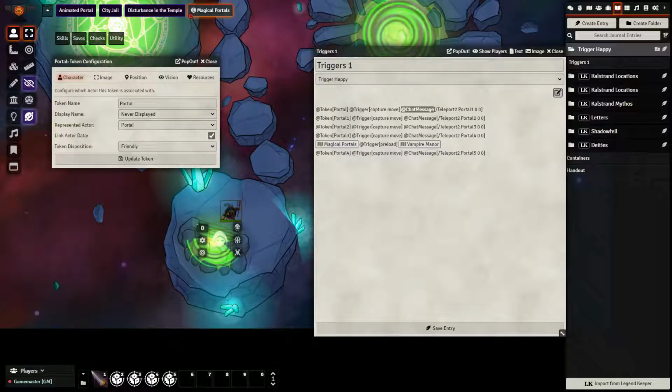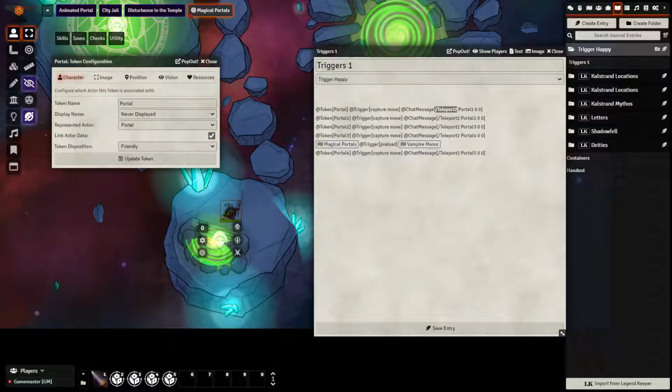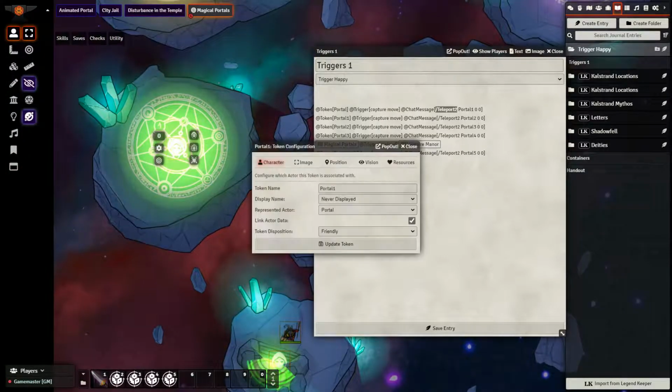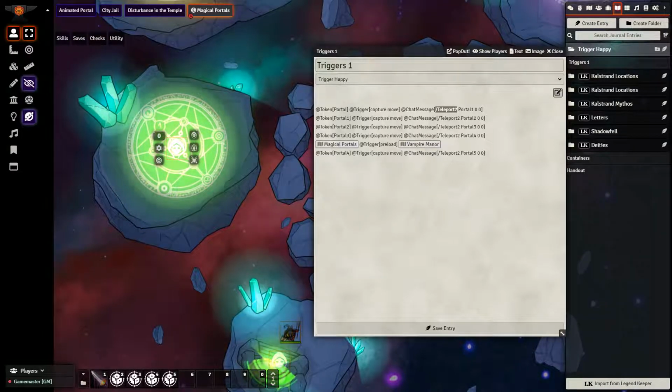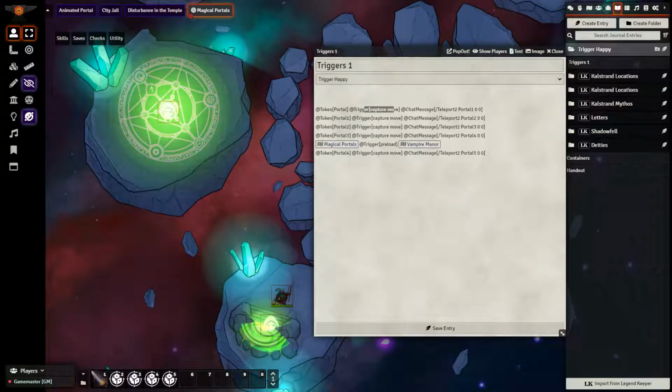So to break this down a little bit, we have slash teleport 2. What that is referencing is this macro that we just made. We have portal 1 that's going to the token over here. And we have 0 0. That means that the token is going to appear right on top of the new token. So let me say that again. When the character moves onto this token, it will trigger the teleport happening, and they will teleport right on top of portal 1. You could change this to have them appear, if you wanted to, at 1 1 or 2 2. Play around with it a little bit, see how it works for you.